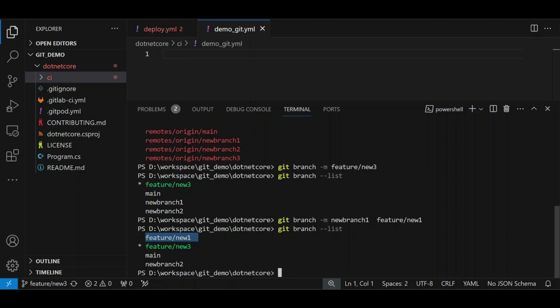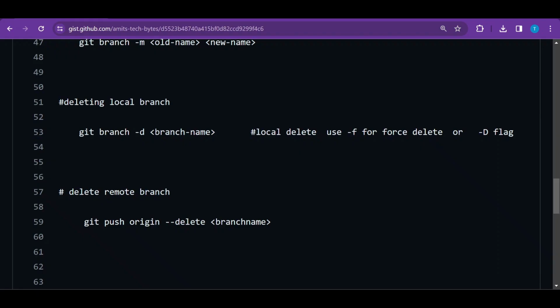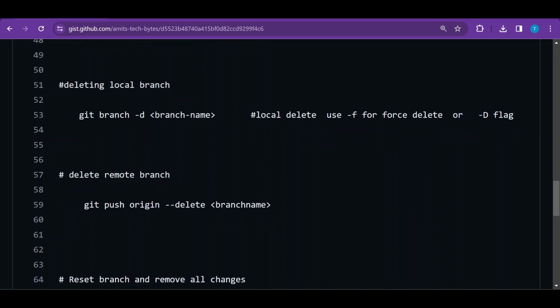If you want to give some meaningful name or change the name, this is how. The next command is to delete the branch. To delete a local branch, we can use git branch -d and then the branch name. It will delete that branch. This is for the local repository. But if you want to delete a remote branch, in that case you need this command: git push origin --delete and the branch name.